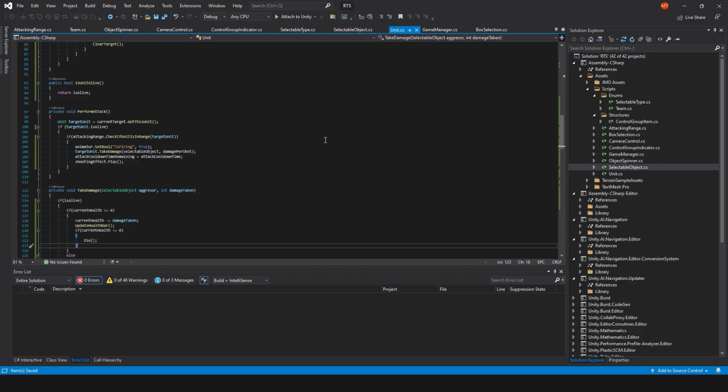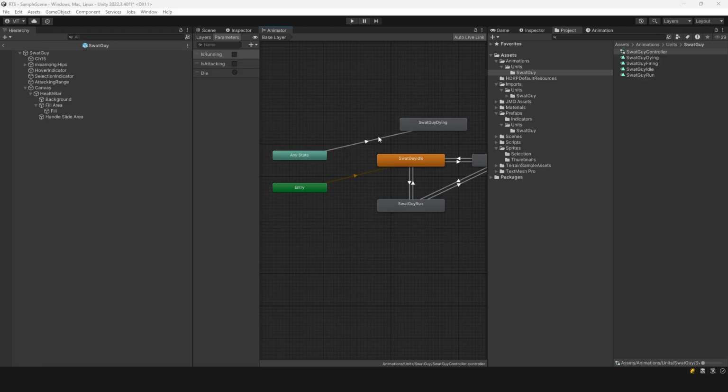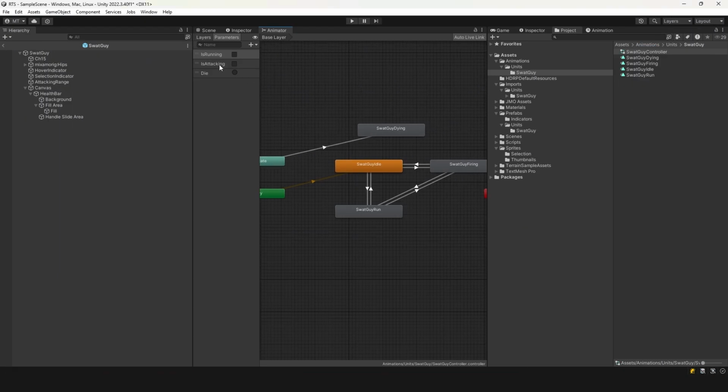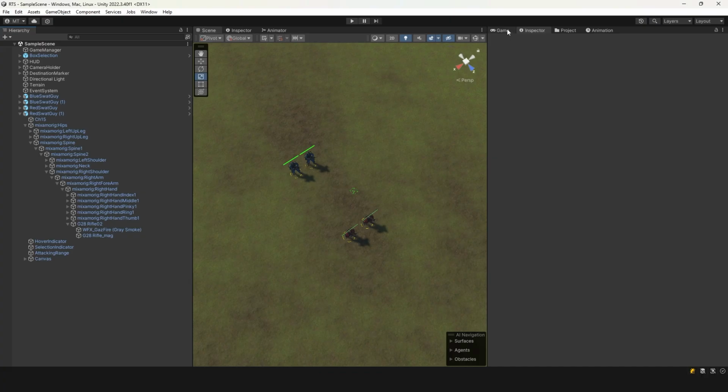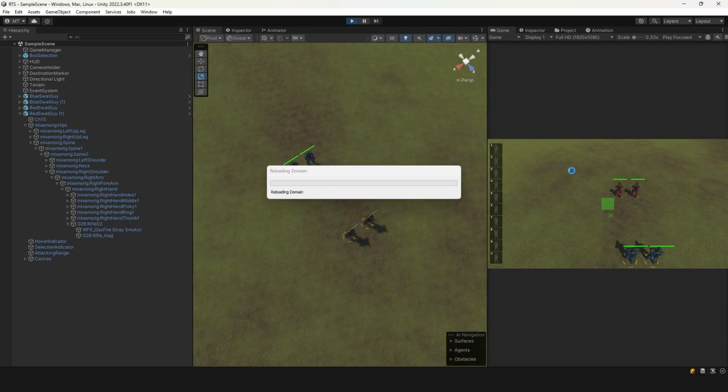Okay, a mistake I can see I've made is in the unit script, I'm using is firing, but in the animation controller, I've got is attacking. So we'll probably want to change that. So we'll go back into the unit script and let's change this to is attacking. And let's head back to the editor. Let's go to our game and press play.